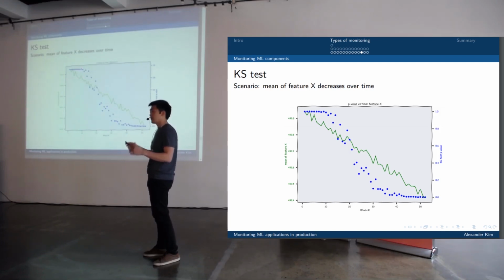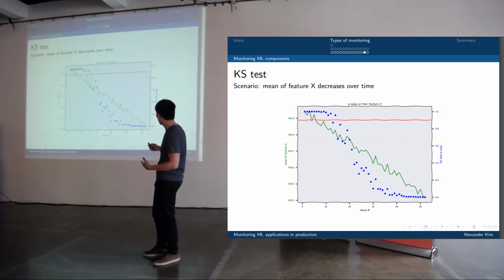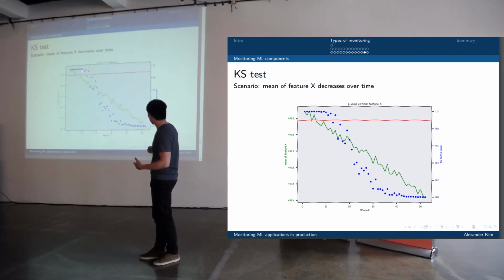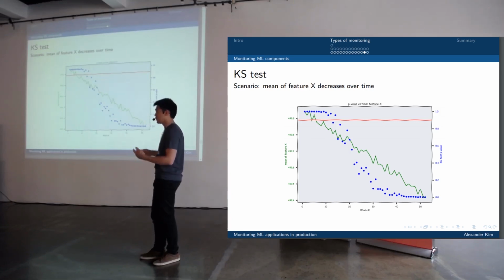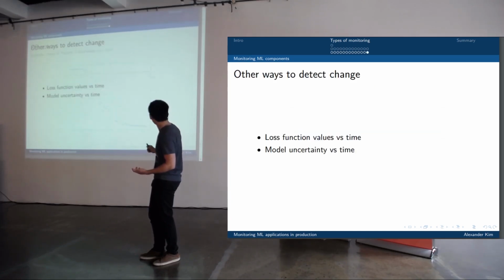So at some point, you want to draw a threshold where you're less confident that two things come from the same distribution. Let's say we set this threshold at 0.9. Basically, in this particular case, you'd be probably around 13 weeks. So you'll have to retrain your model. If this is your point of deployment, you'll have to retrain your model somewhere around here.